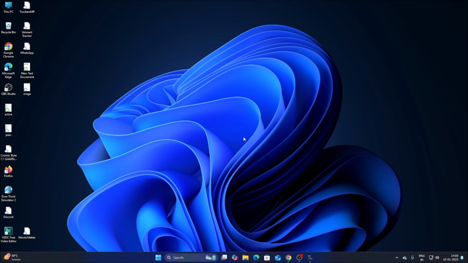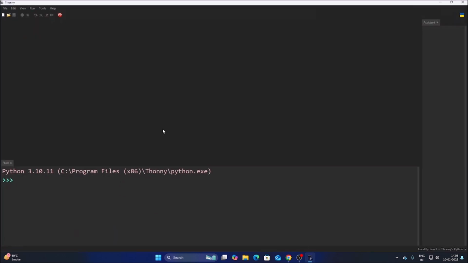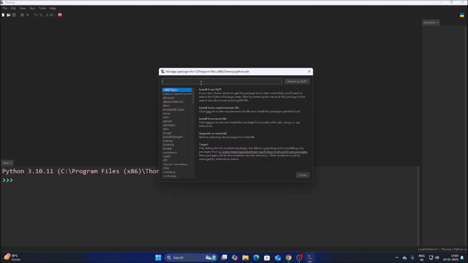So friends, as I mentioned, today we will create a Streamlit web application which extracts the text from our images using PaddleOCR. For that, simply open Thonny Python IDE first. We will install some packages. So open Thonny IDE, then go to Tools, Manage packages, and the first package is Pillow.